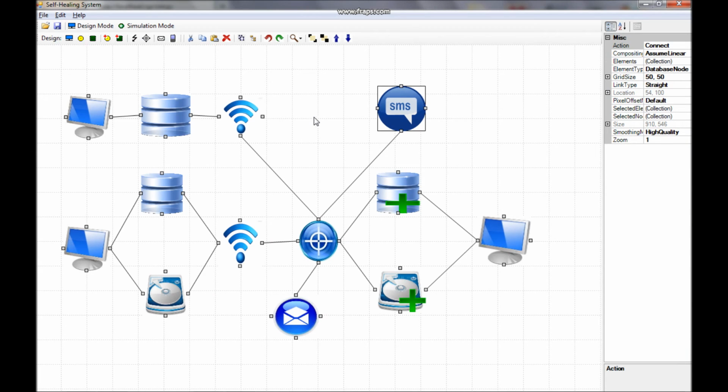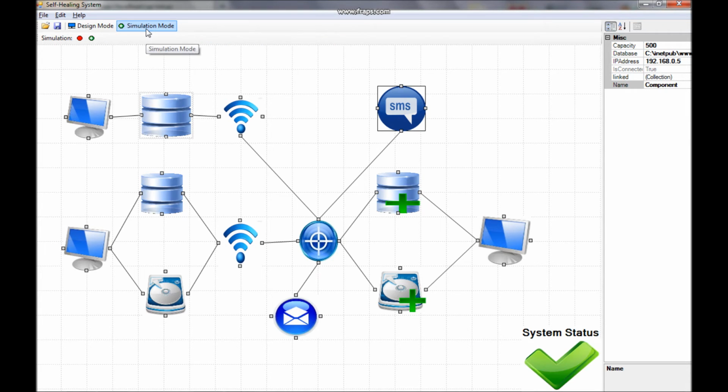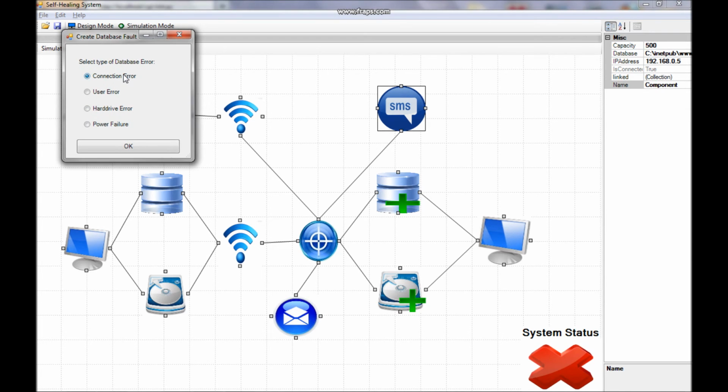We will now simulate a corruption in our database. To do so, I will select the database and switch to simulation mode. As you can see, as indicated by this green check mark in the bottom right, the current system status is OK. I will select the database and click on the Simulate Corruption button. This dialog allows us to select the type of corruption that we want to simulate.